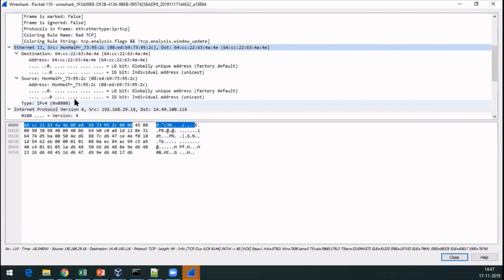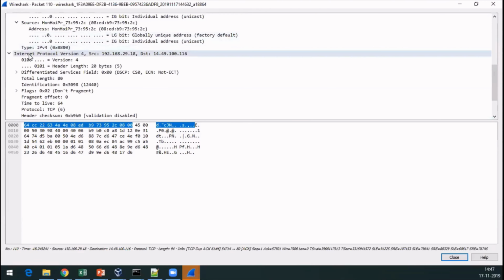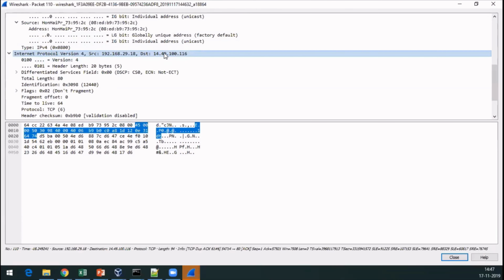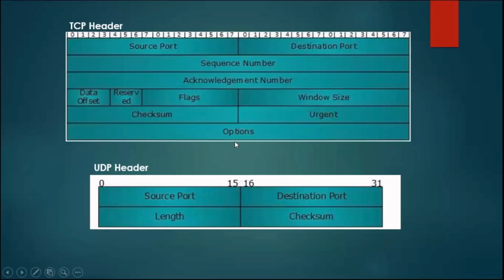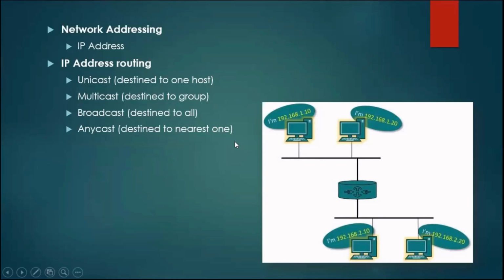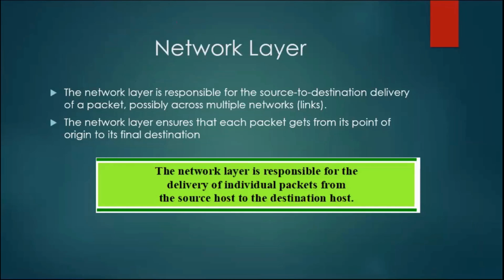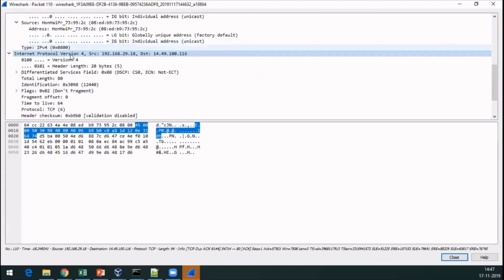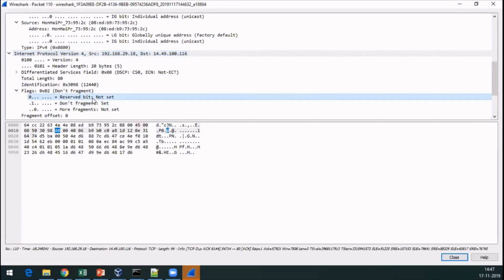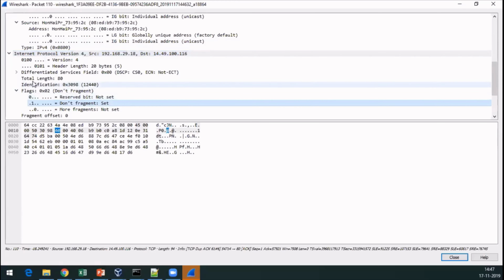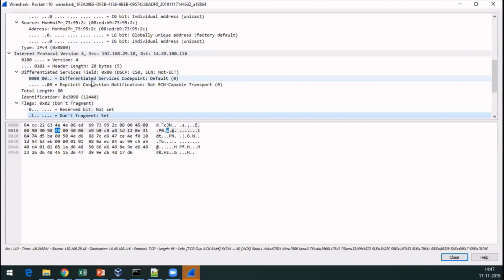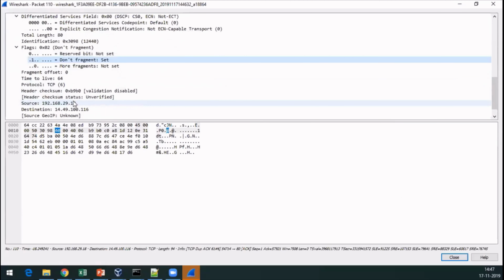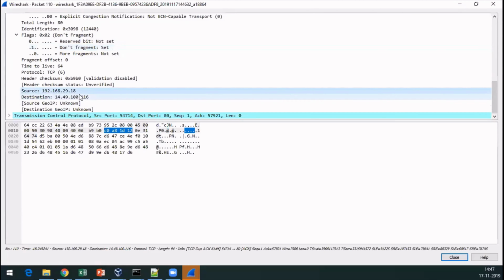Then you have the IP protocol, which is the internet protocol. Again, the source IP and destination IP. Where did we talk about source IP and destination IP? We talked about it in the network layer, right? The IP address. You have your flags here, right? Reserved bit, do not fragment. It's a whole different thing altogether when you look at a packet. And then you have your source and destination.